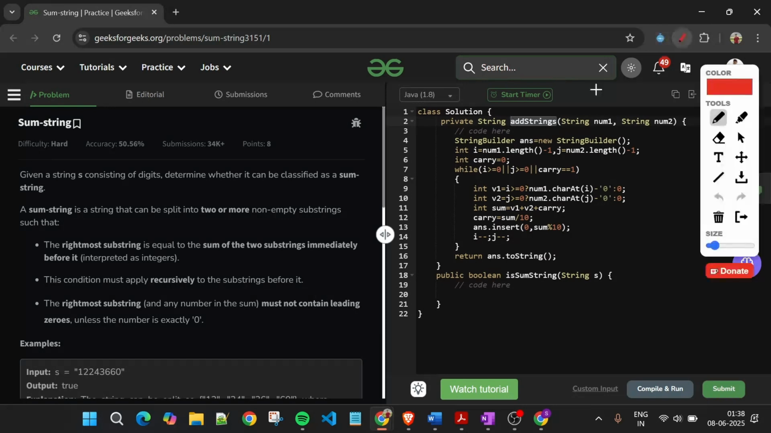So basically, suppose there are two strings, 23 and 35, let's suppose 135. Okay, so we are going to go from the last. If the string is 23, its last index will be num1.length minus 1. This is going to be num2.length minus 1, which will be pointing to 5. Now what I'm going to do, I'm going to get these two numbers. Let's make it 185. So int v1 is equal to, if i is still greater than 0, then num1.charAt(i) minus '0', which will be equal to 3.